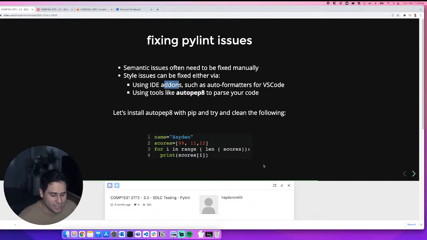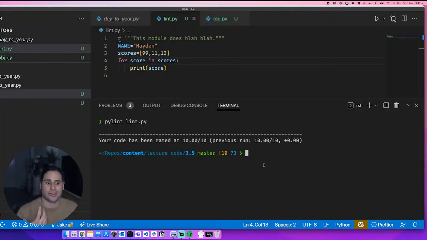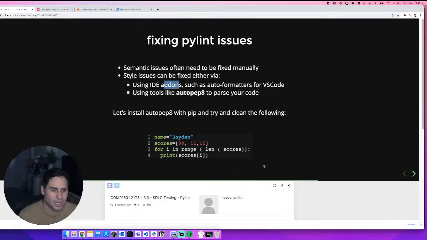And so here's another spanner in the works. Pylint does not modify the code. It just tells us what's wrong with it. But there are other tools, and one of the big ones for Python is called AutoPep8, that can automatically look at the linting output and implement the changes to adhere to the linting rules for us. And this is typically what I use when I write Python code.